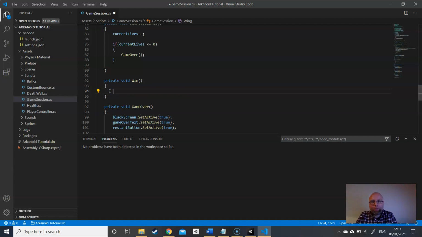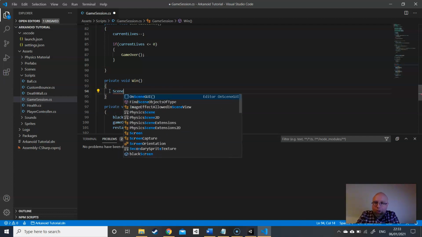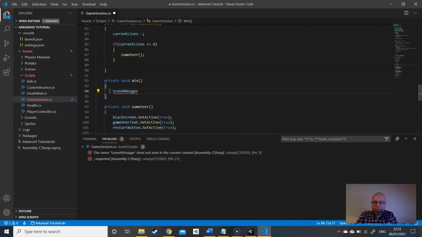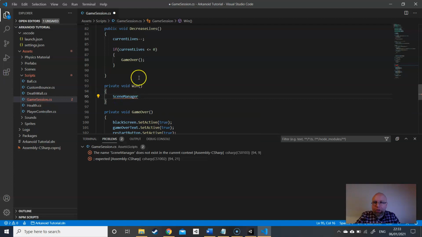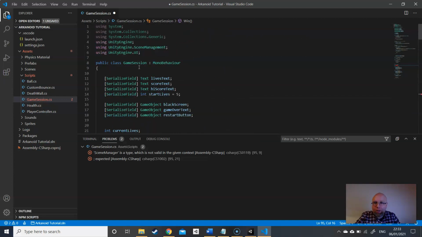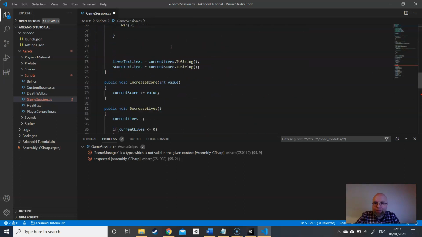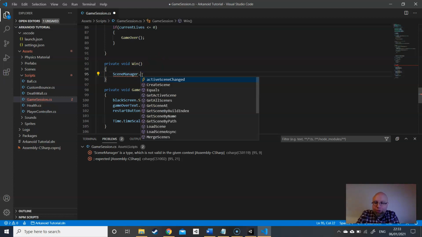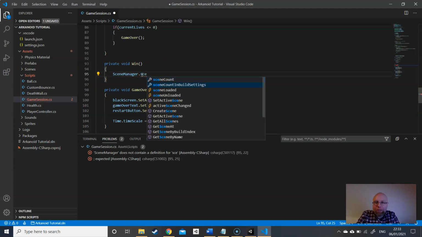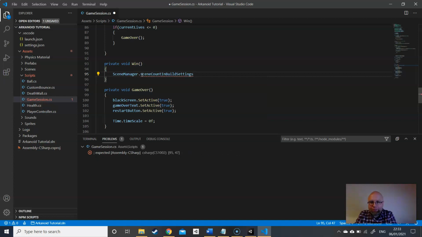And when we win, we want to call the scene manager. It's giving me a red squiggly. So we want to say using UnityEngine.SceneManagement. So that's put this extra using statement in for me, so we've got access to this namespace of scene management. SceneManager.sceneCountInBuildSettings.